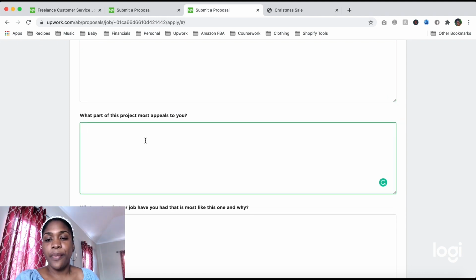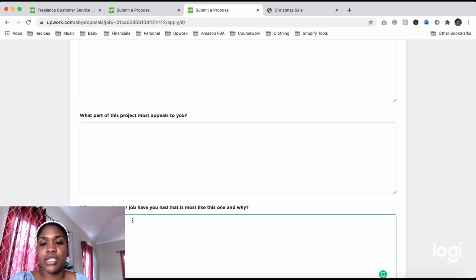Now this one says, what part of the project most appeals to you? I can tell you that these two questions are generic questions that Upwork gives clients the possibility to add when they're creating the job. So these questions aren't customized for this job. These are just some of the questions that Upwork allows the client to ask. So these are the ones that they chose, and they must have chosen them for a reason. So we're going to answer them, and you want to put your best effort into these.